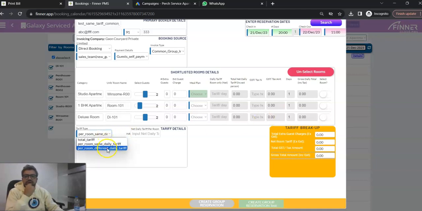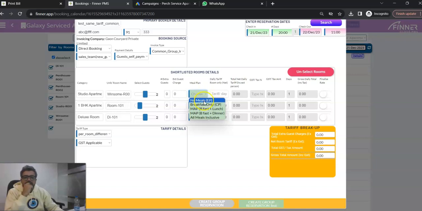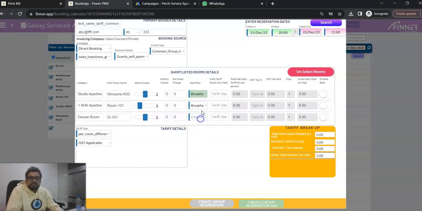Now I click on per room different daily tariff, because that is what we had discussed. The first thing you need to do is go to the meal plan. You need to select meal plans for each of the rooms, because you're having different tariffs, so they can all have different meal plans. That's the beauty of it. Let's say you charge one room 2,000 without breakfast, and the other can be 3,000 rupees with breakfast, and so on. That becomes really helpful and gives you a lot of options. Let's say I select breakfast, and no meals for the last one.